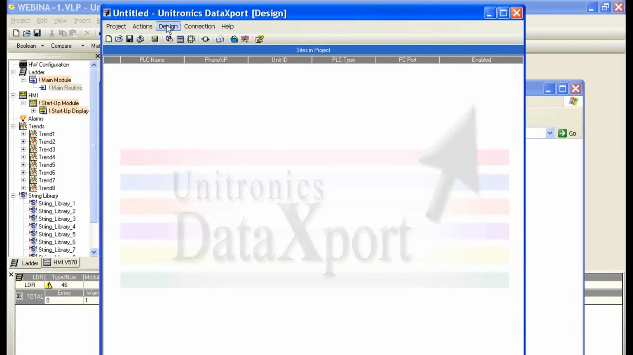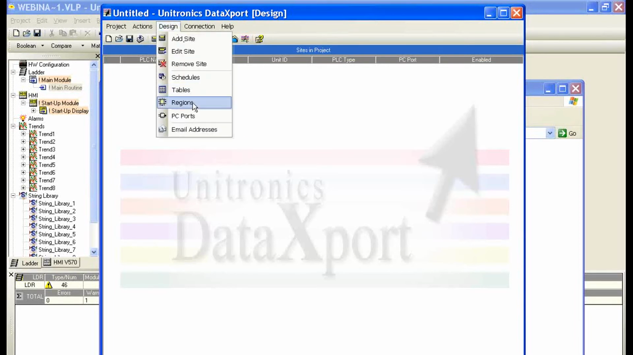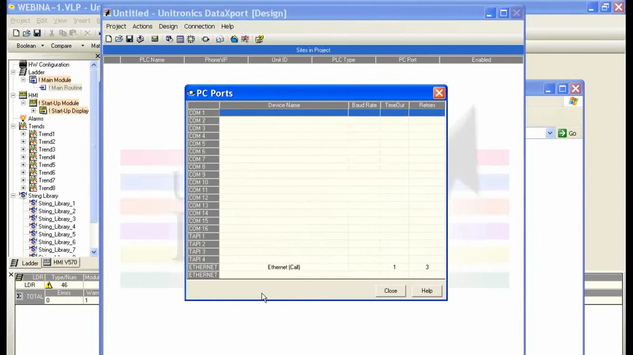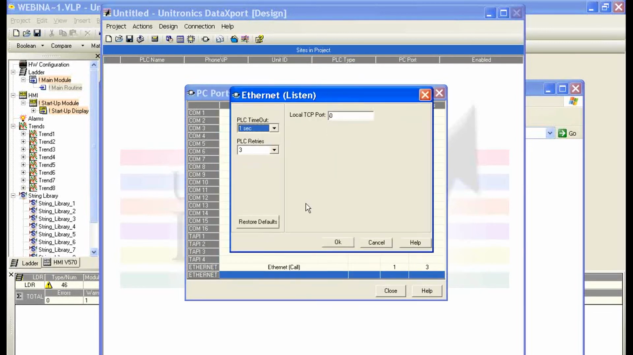So the first thing we need to do in this case, PC ports. Notice we have 2 Ethernet options. The first one is for call. So if we wish to use the same type of downloading we just did, but we want to do it over IP or TCP/IP, we can do that. But we're going to put the PC into listen mode. We're going to use, in this case, port 20257.